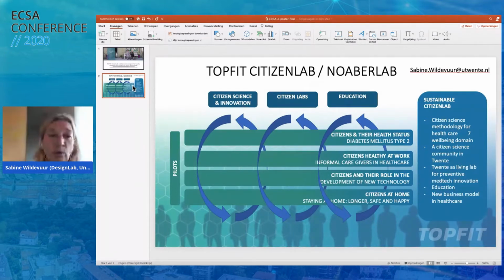University of Twente is a technical university, but not from a technology-driven point of view, but more a user-driven approach. We conduct, and you see that in the middle, research within different pilots that are interconnected with these more overall research activities on the right. For example, we have a pilot on diabetes type 2 and more general ones such as how to design technology that supports citizens to stay longer at home, safe and happy. The knowledge in the pilots feeds into the more overall research topics and the other way around.